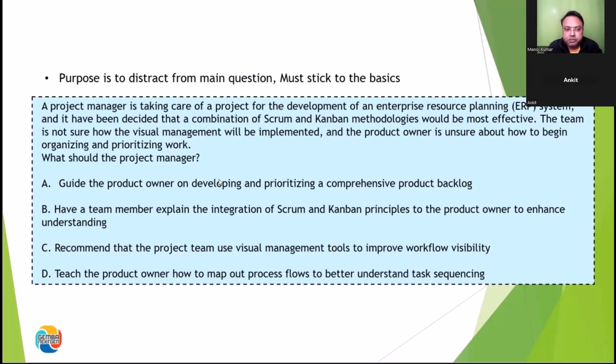Please open the PMP Agile Super ebook, the critical thinking technique page. Point number 4 says we must follow the definitions, the basic definitions. Let me just search the document. Yes, point number four: must follow definitions. Try to choose the option that fits best as per the definitions. I explained that the purpose is to distract from the main question.